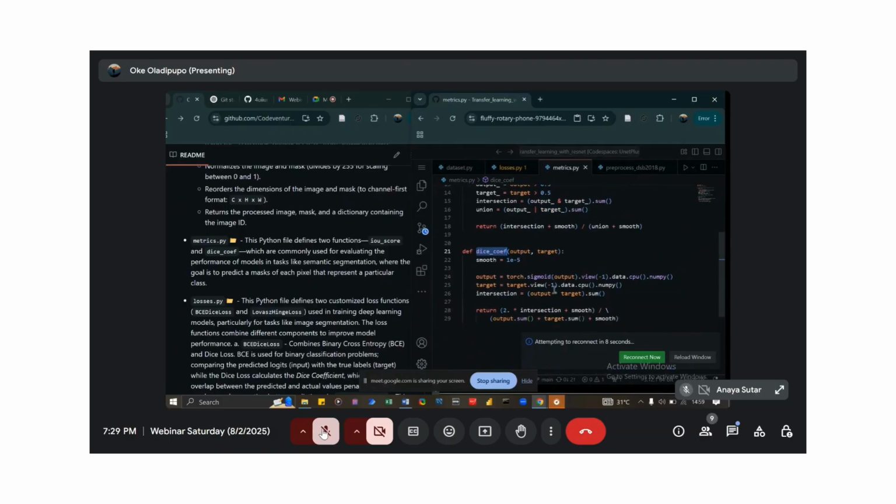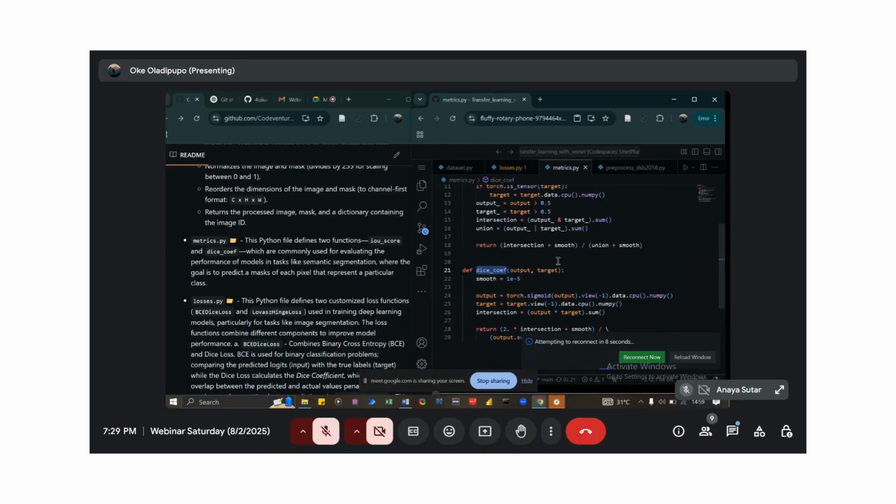Sorry, it's trying to reconnect. My network is not so good.